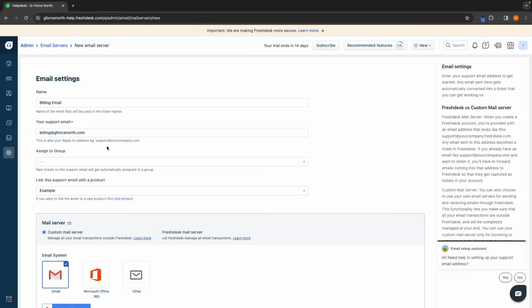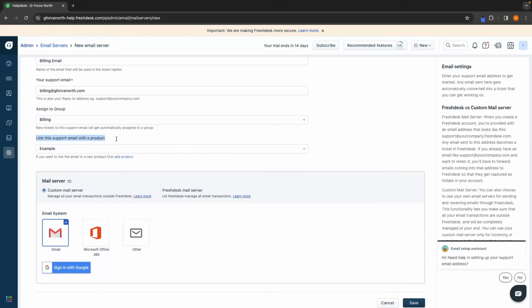Now, make sure, this is super important, this is not just going to create you a random email. You need to make sure you already have this email set up, and then we can simply add it to Freshdesk. Next, we can assign to group. So let's go for billing right here. And then link support with a product.